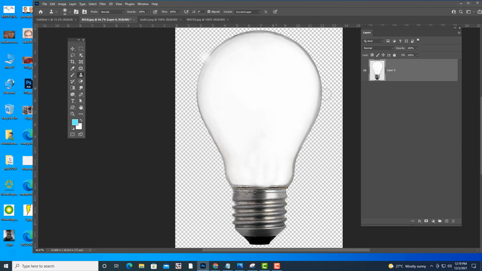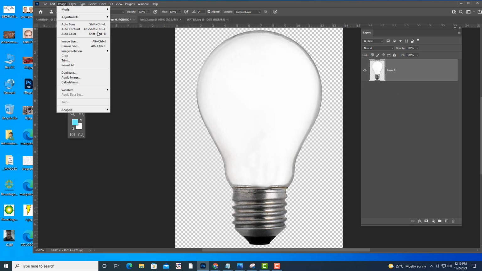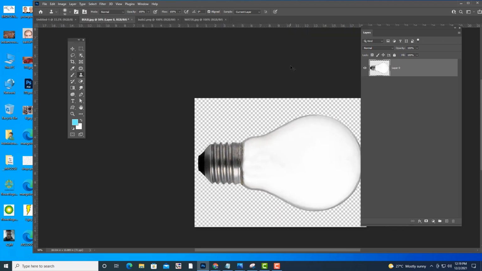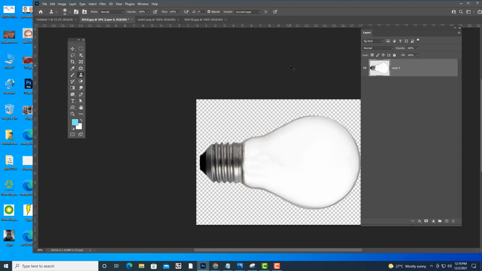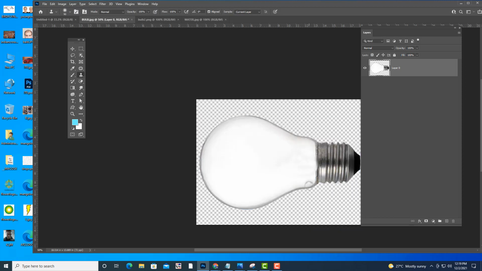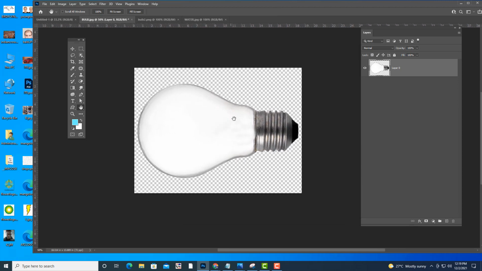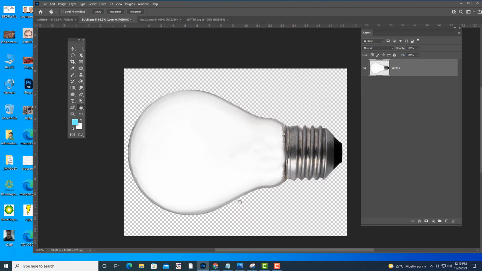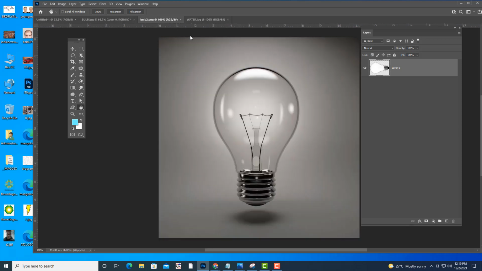Now let me rotate it. Image rotation, 90 degrees. I think all of you know this now. Then I am going to flip this. Control T, flip horizontal.